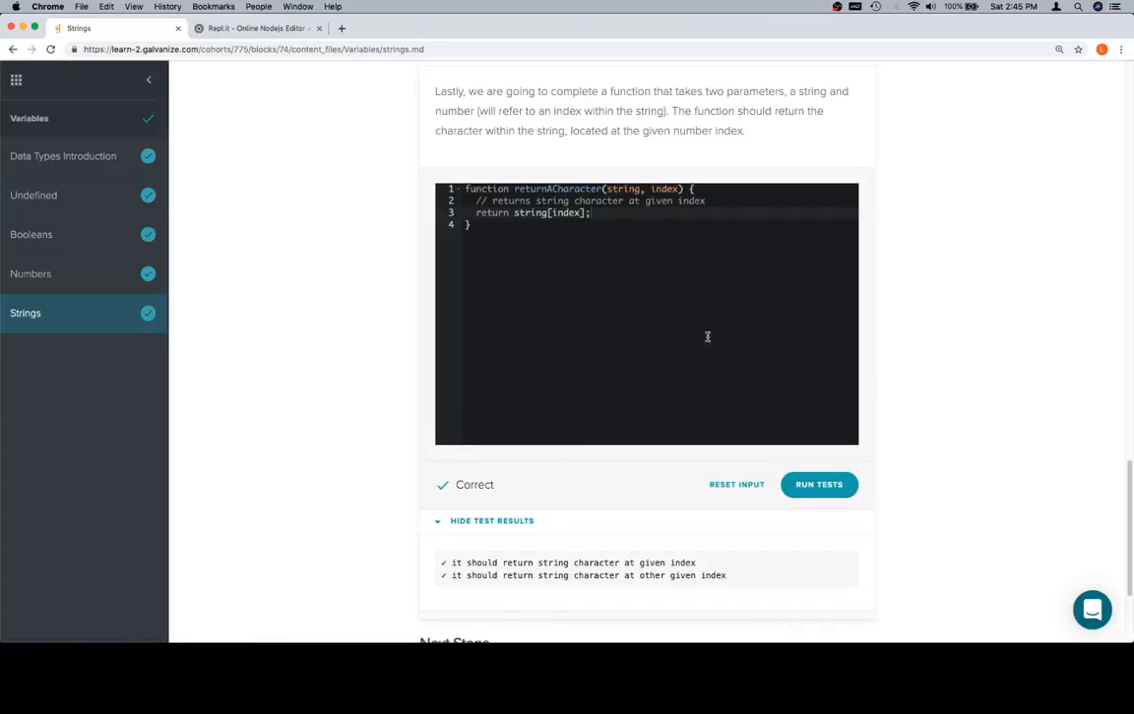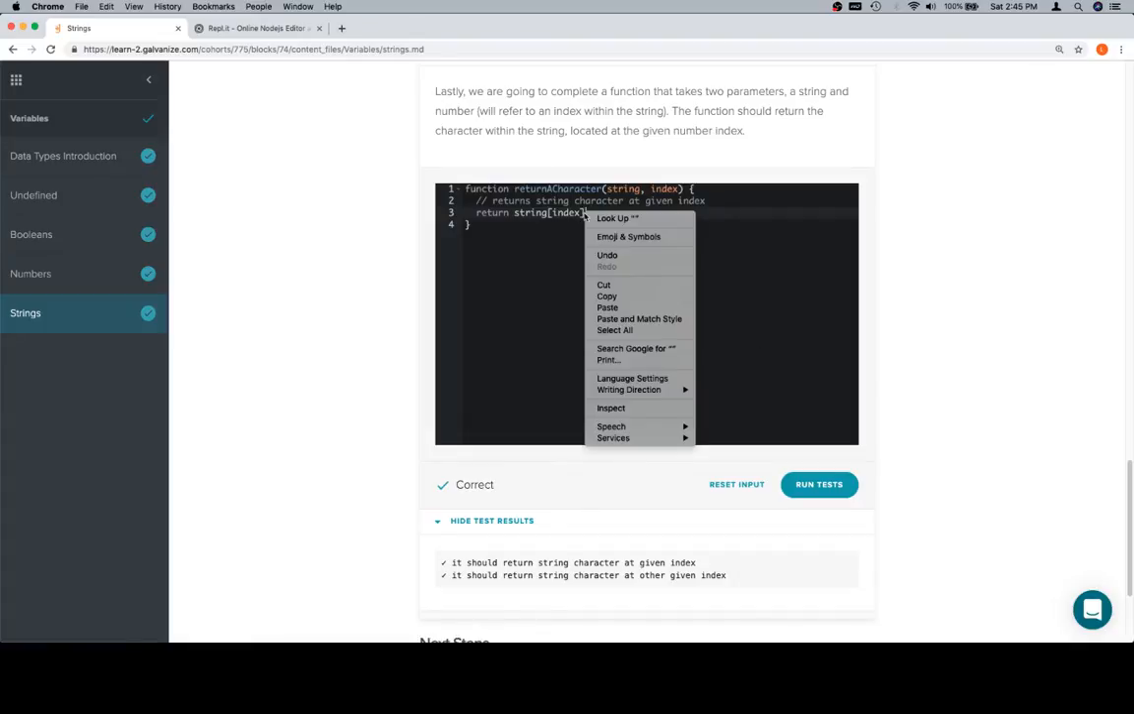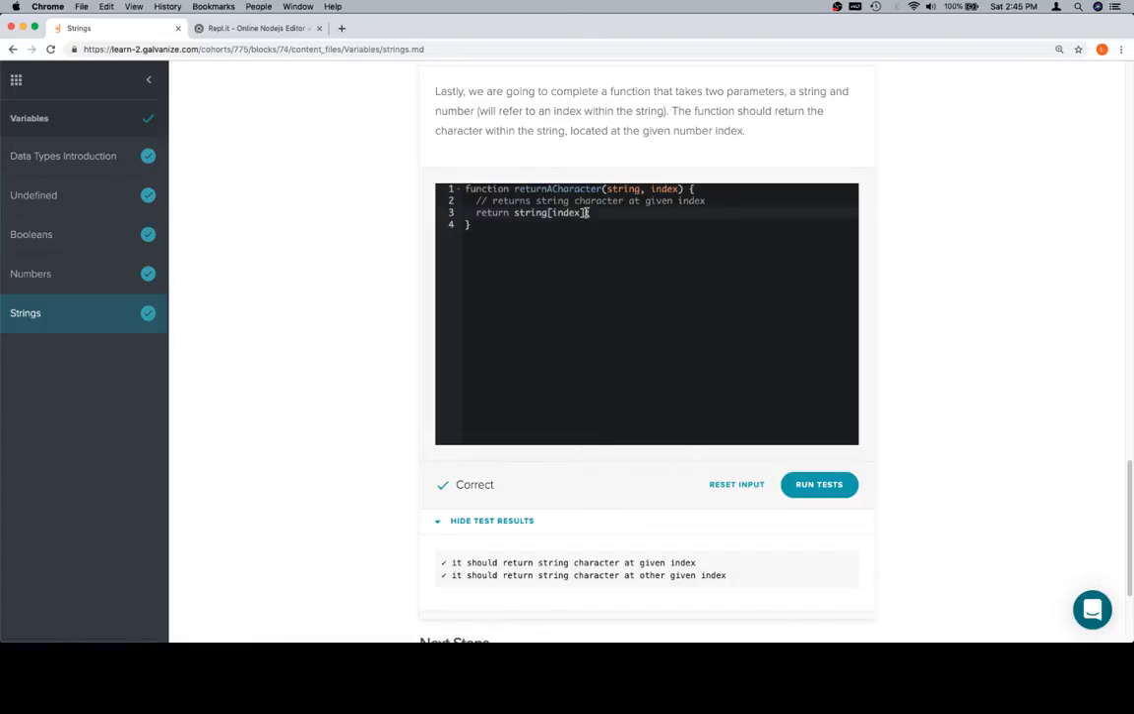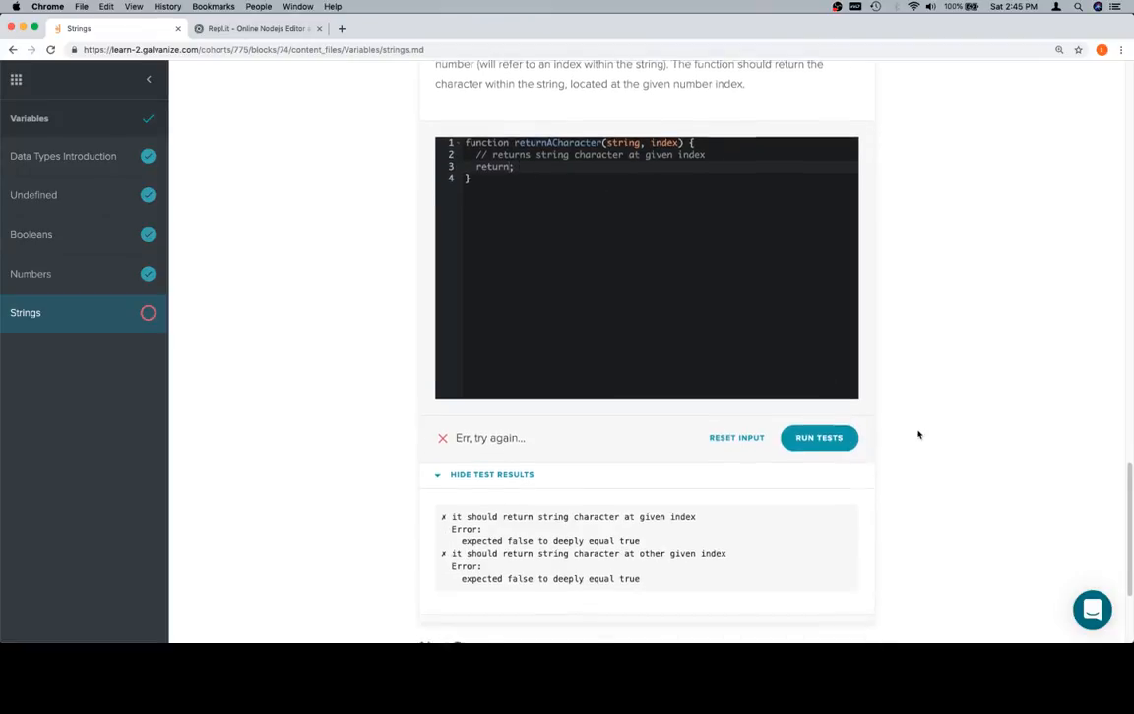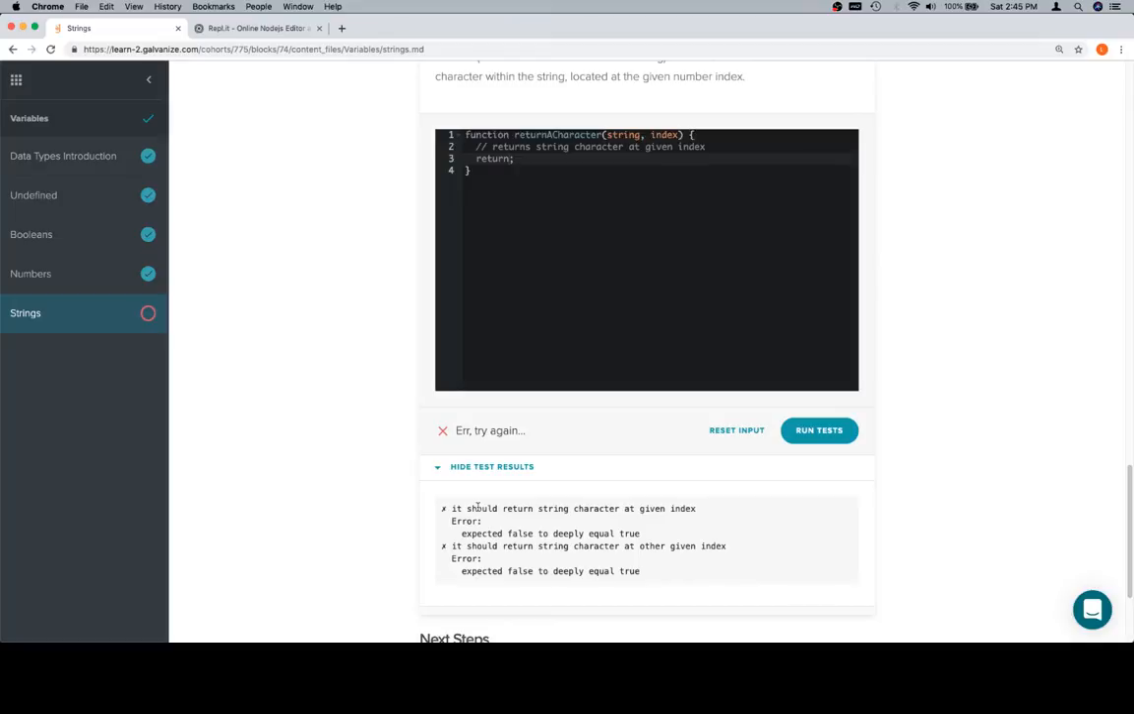And the idea is to make sure that you don't hard code. Now, hard coding would be something like this. First, we're going to change this to just return nothing, and then we're going to hit run tests. So it should return string character at given index, expected false to deeply equal true. And essentially what's going on here is that the tests are coming back false when they're supposed to come back true. Now, this might not be entirely obvious.